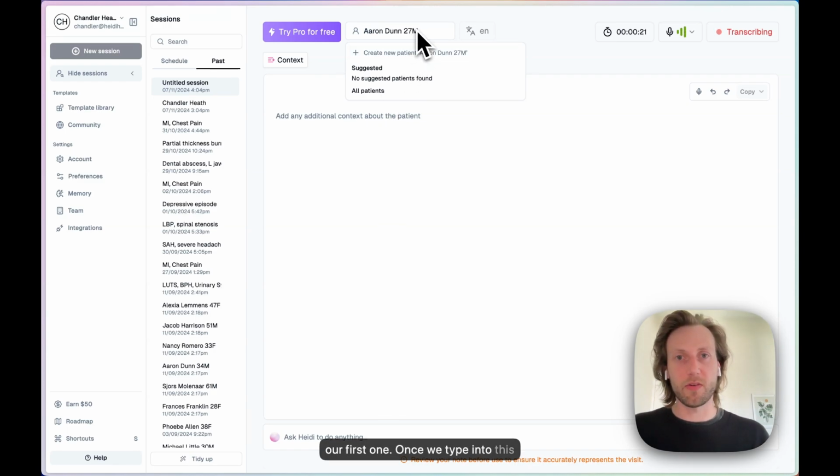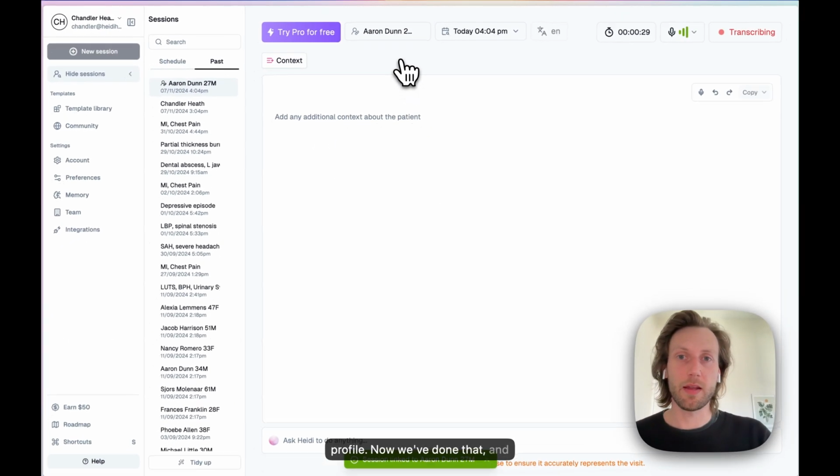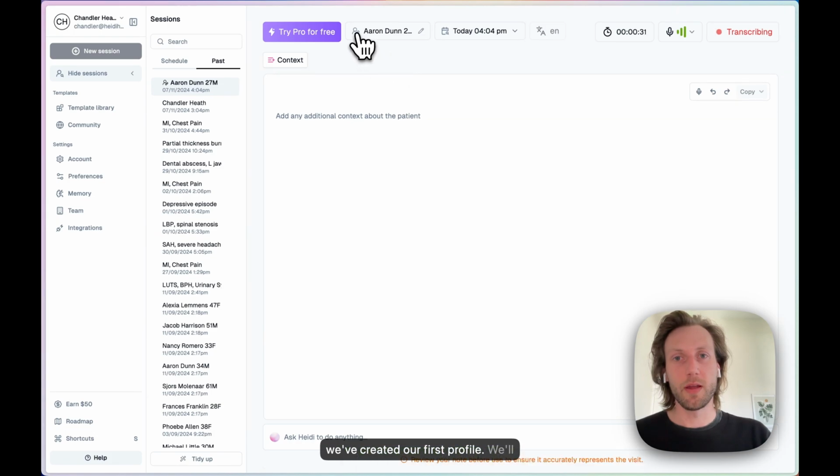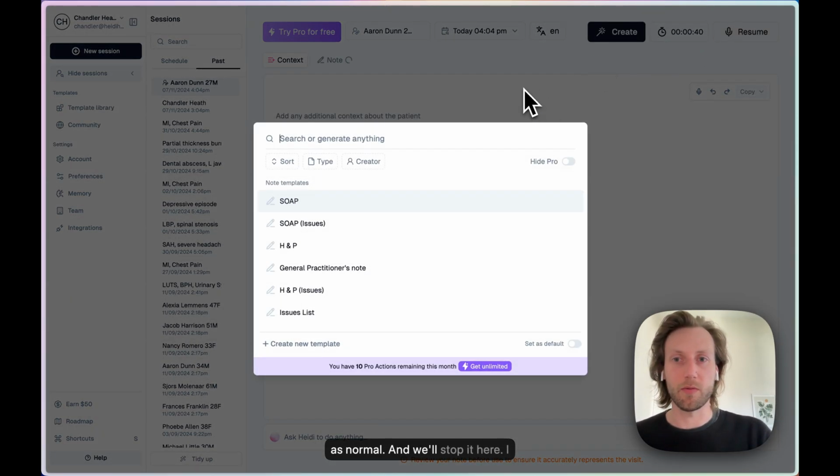Once we type into this input here, it will take the text and use this to create a profile. Now we've done that and we've created our first profile. We'll see this icon here to show that the session is linked to a profile. So we can now go ahead with our session as normal and we'll stop it here.